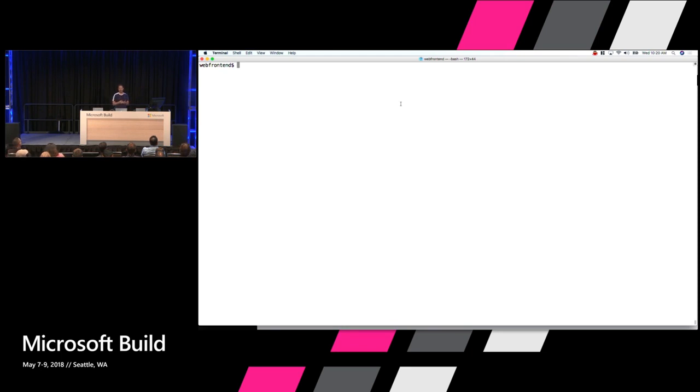Anyone here actually created AKS clusters? Okay, so a good portion of you. So let me just go over maybe some basics. You can do that right from the CLI. Can everyone see that? Should I bump it up a little bit more? Is that better? Yeah? Okay.